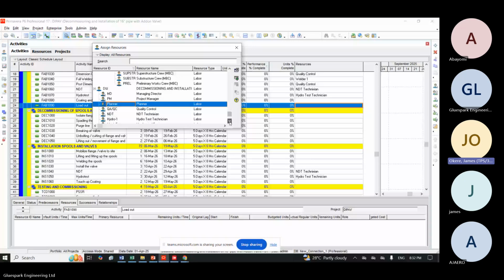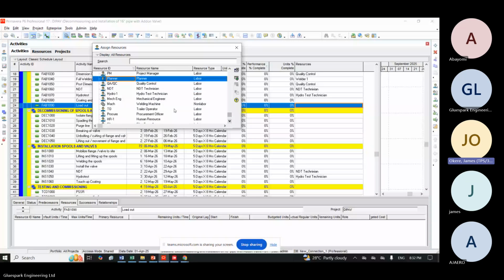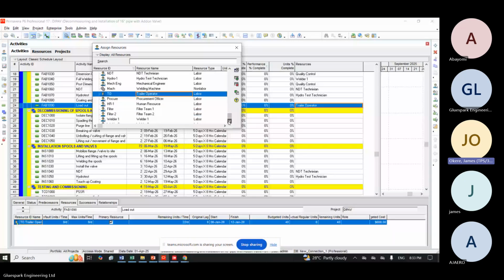First of all, we have, okay, truck operator. I put the truck operator. Then I can also add an equipment. If I have a trailer, do I have a trailer? If I create a trailer here, I can add an equipment, but I did not create a trailer. So let me leave that.